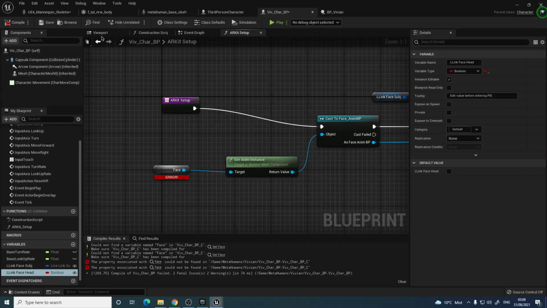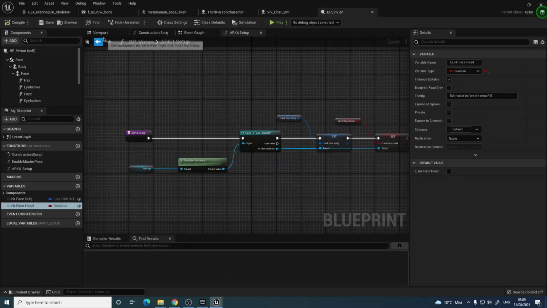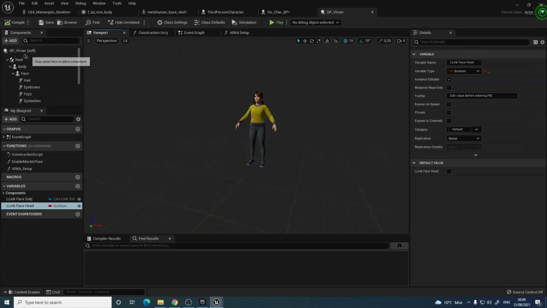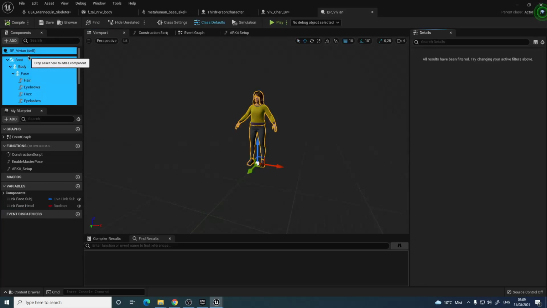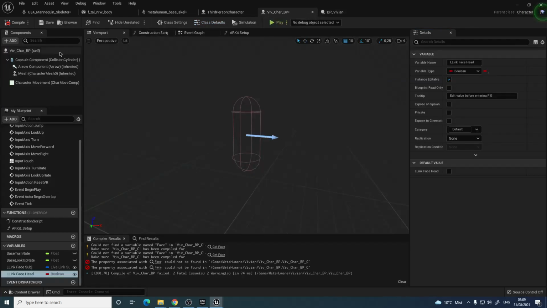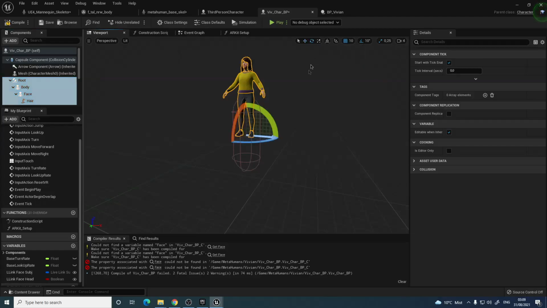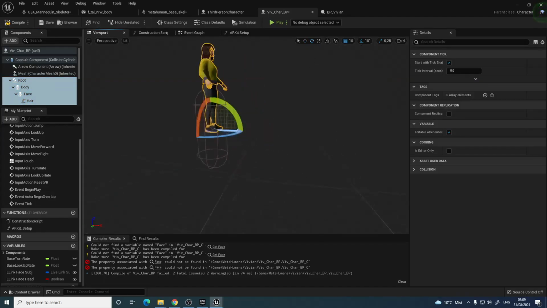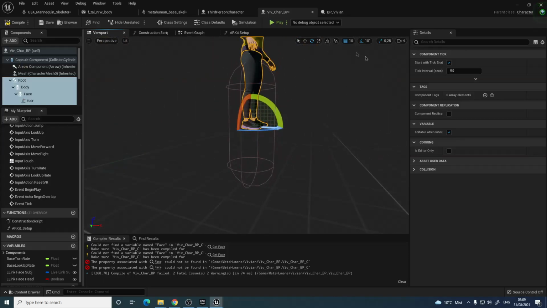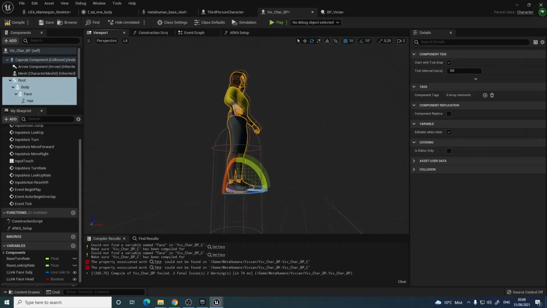So let's put our character in there first. Go to the viewport, and then just click here once, and then Ctrl A, Ctrl C, and then go back, click the capsule component and Ctrl V, then rotate it 90 degrees until it's in the same angle as the arrow. Let's put the camera a little bit lower.